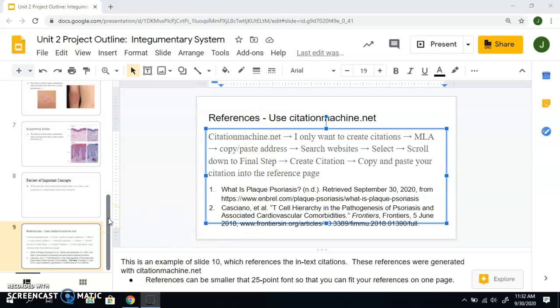Okay, so that's a brief introduction to the project that you're going to be working on that relates to a disease of the integumentary system. We'll be talking about this in class when we see you inside the building. Please reach out to us if you have any questions. The due date for this project is going to be the second Sunday in this 2-week cycle, which is going to be Sunday, October 11th.